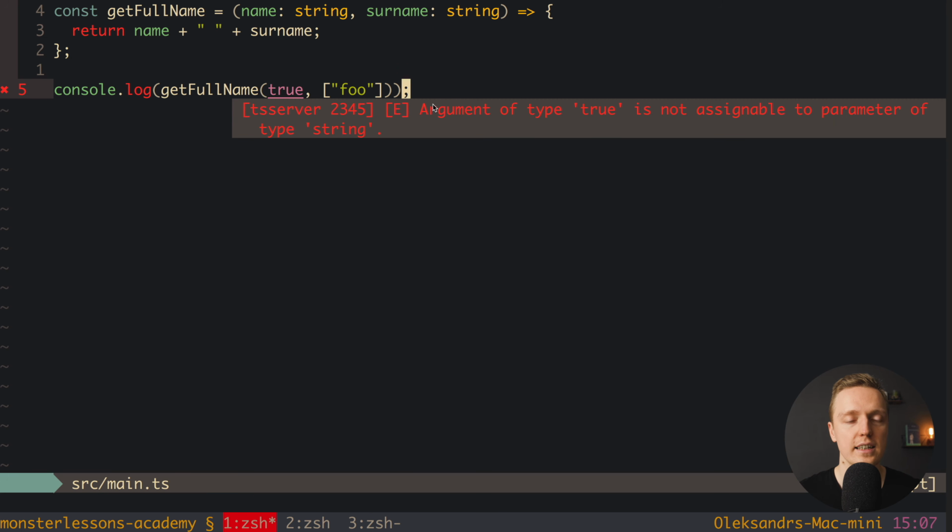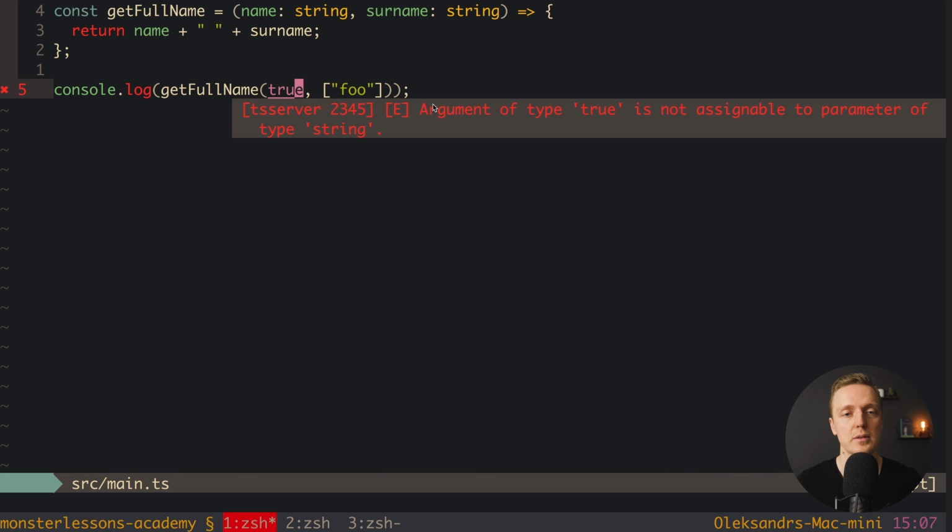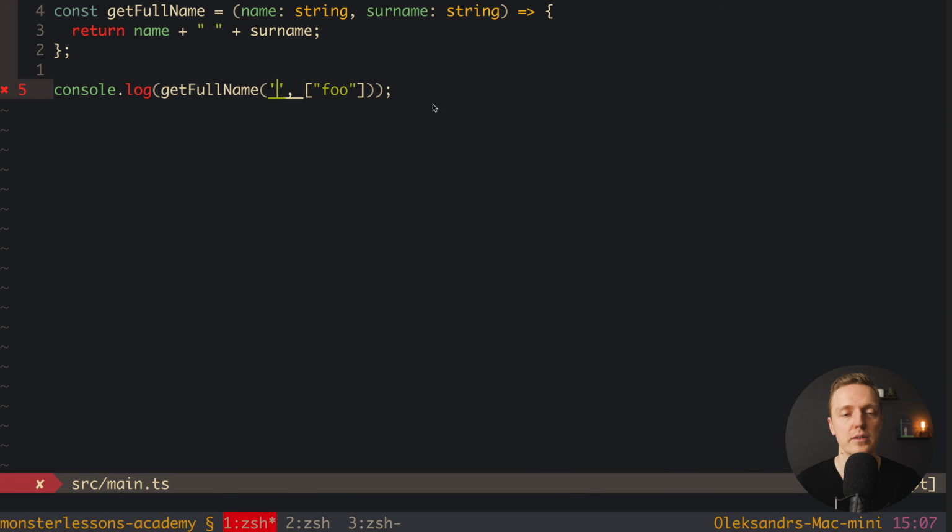And in this case here, as you can see, we are getting an error that argument of type true is not assignable to string. So now nobody can use our function incorrectly, because as you can see, we can't provide here a boolean and we really need a string. For example, here will be monster and here will be lessons. And in this case, it is working correctly and we don't have any errors from TypeScript.